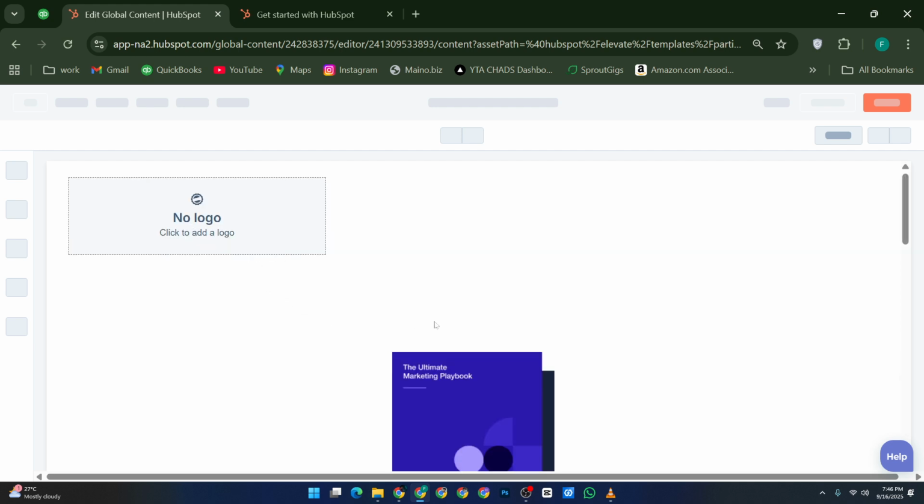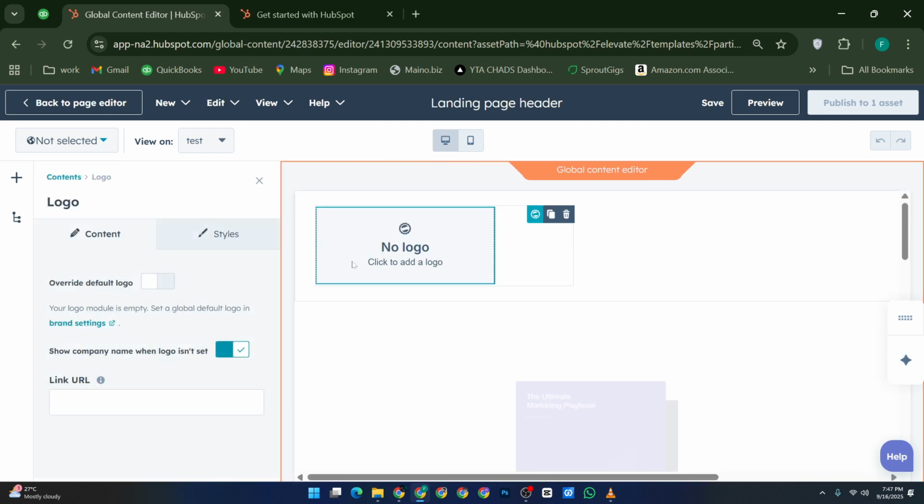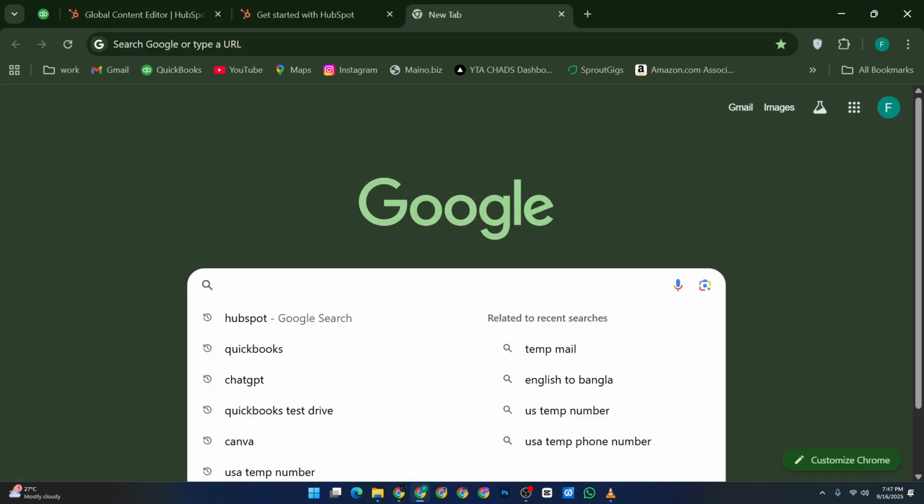As you move forward, remember that HubSpot's interface is designed to be intuitive. Each step builds on the last, making it simple to create a professional website that supports your business goals.